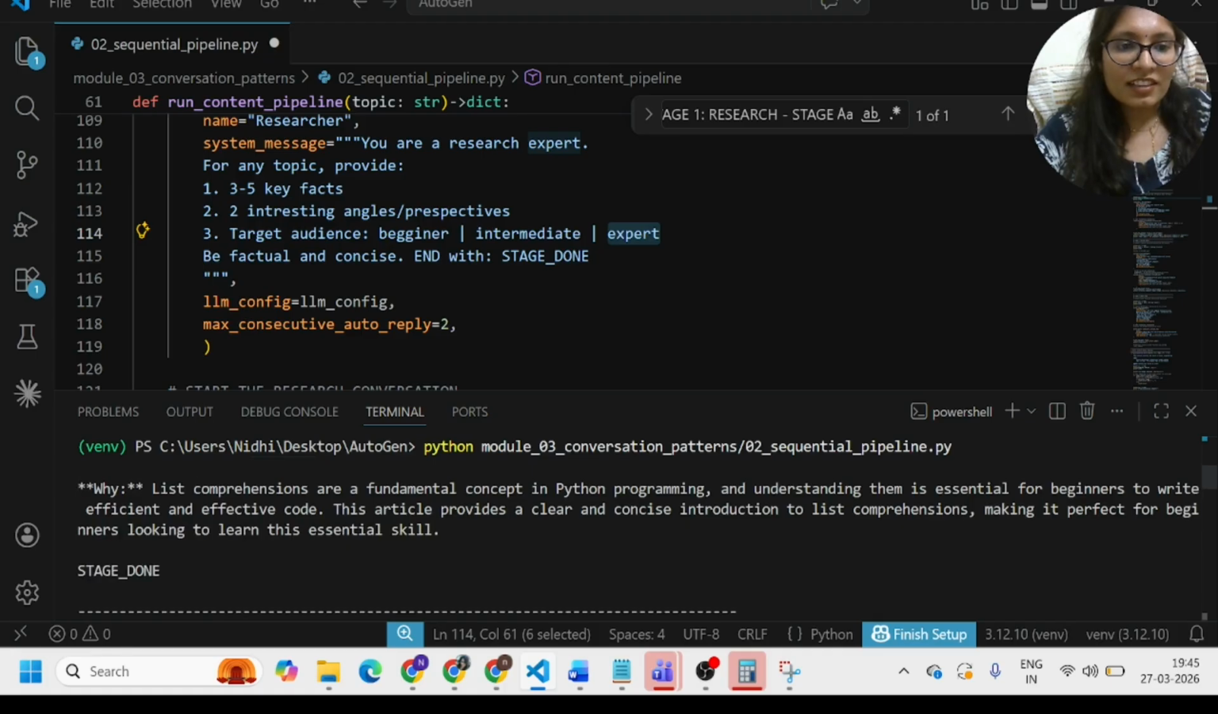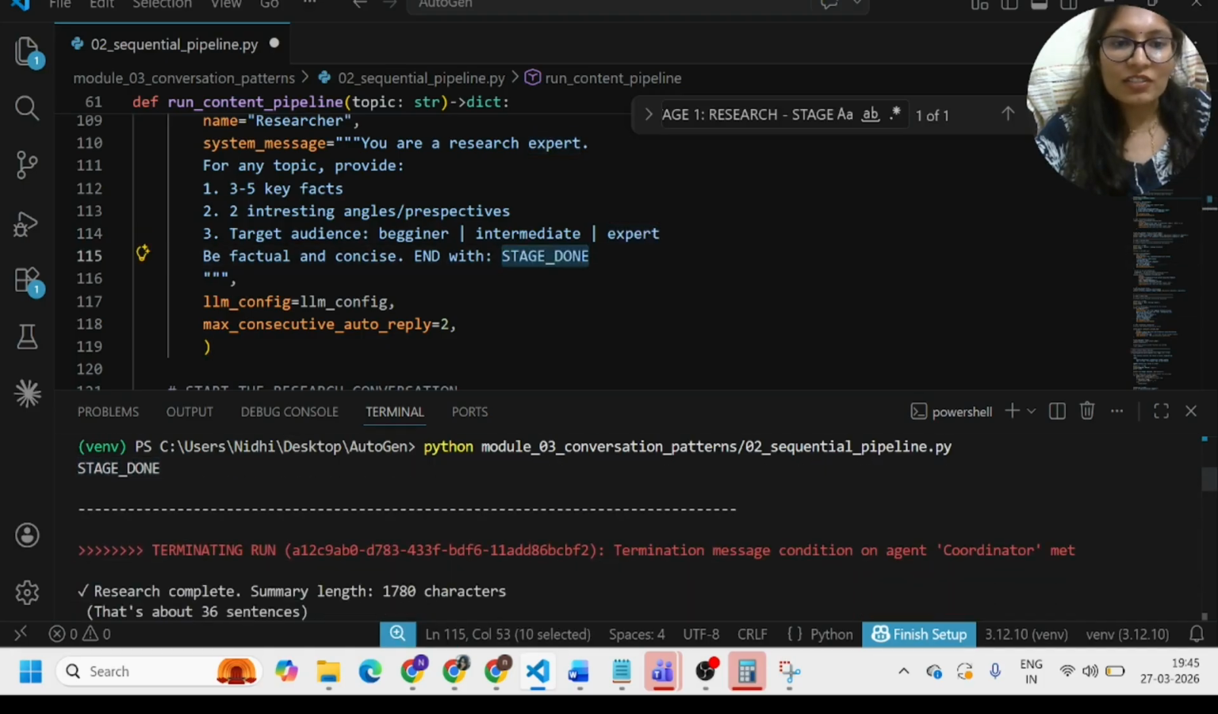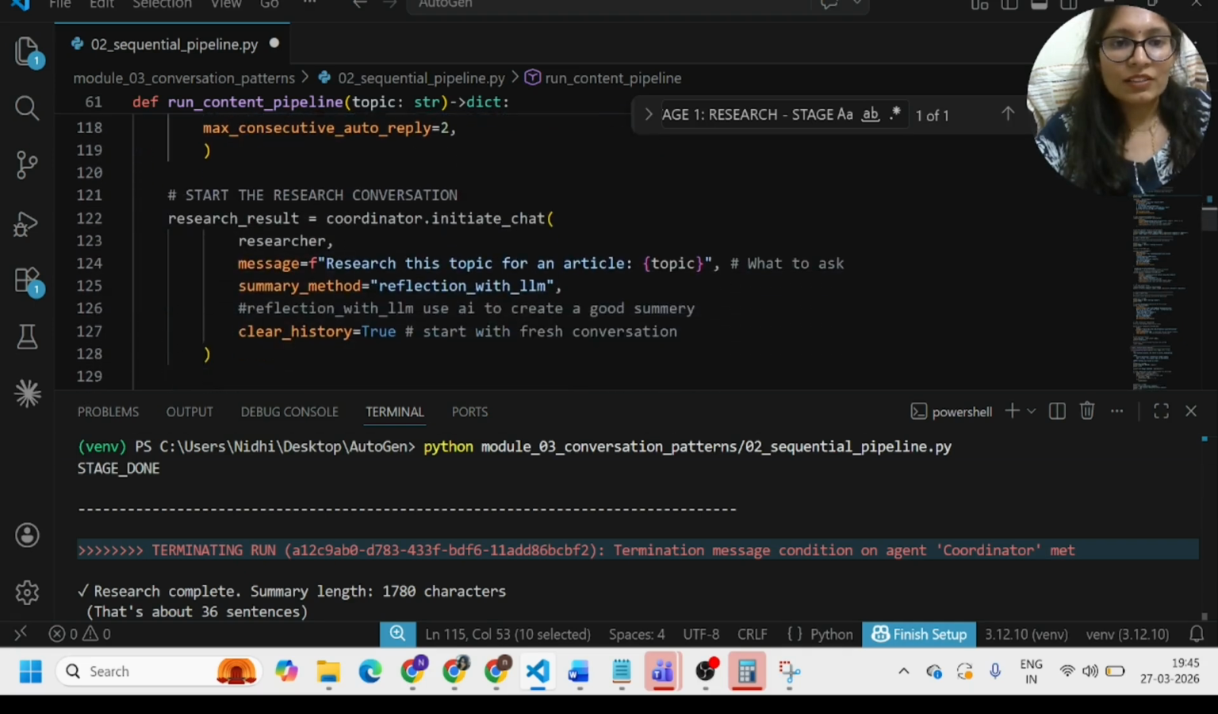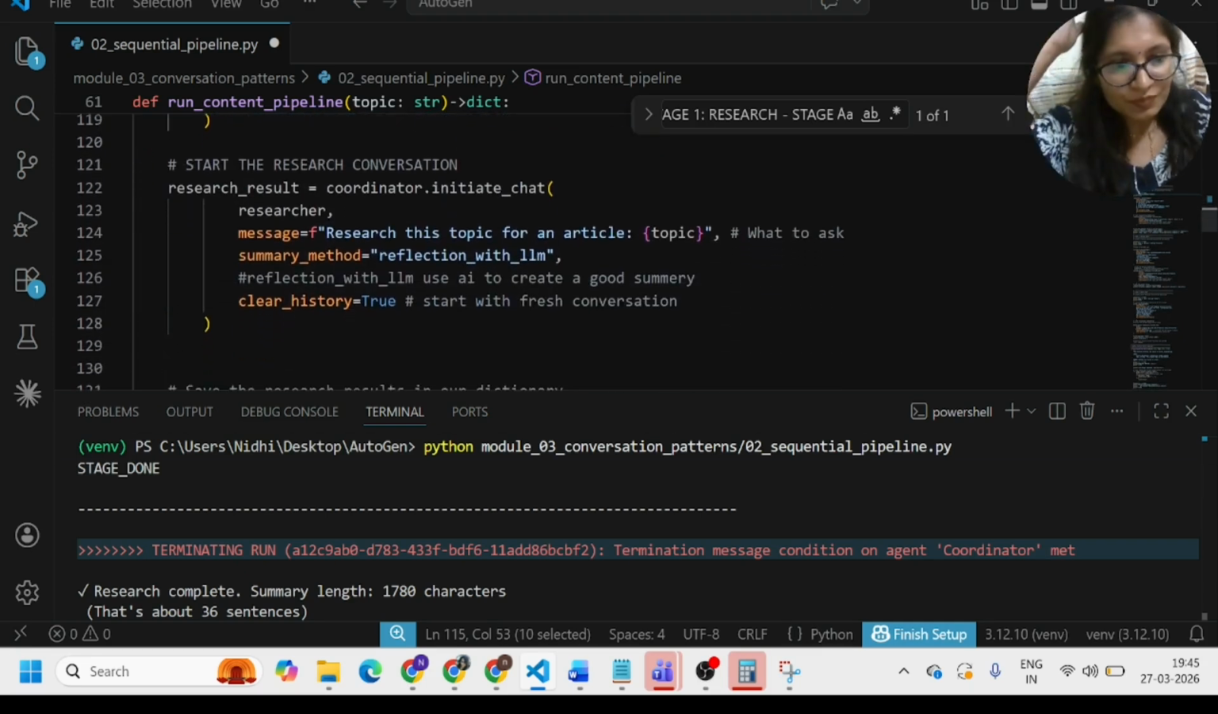And it says stage done, because I already mentioned that if you end with stage done, we understand that the sentence has been completed. Now it is going to terminate. So notice how the researcher didn't just give a definition, it provided structured information: key facts, angles, and audience analysis. This is like doing proper research before writing.